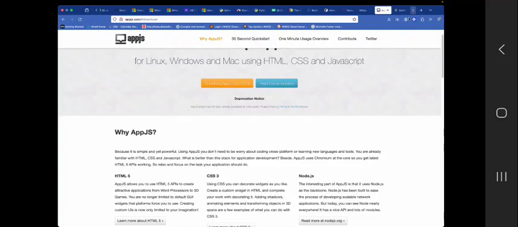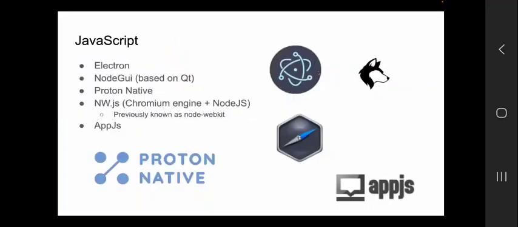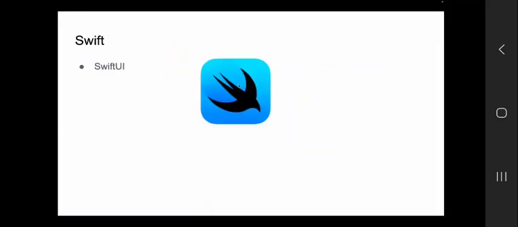Right. So what else can be used for desktop application development? Swift. Swift is a programming language from Apple, and SwiftUI is to develop native applications for Apple devices mainly, and you can utilize it if you're targeting only Apple.